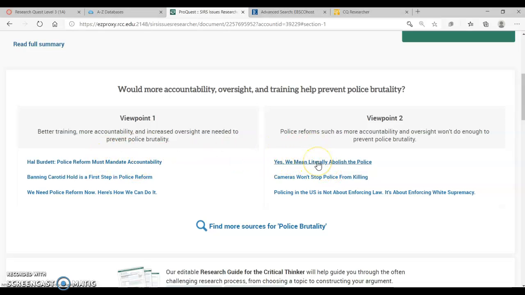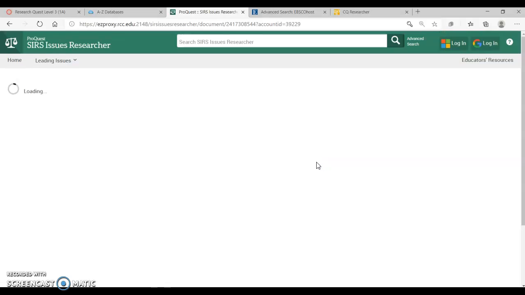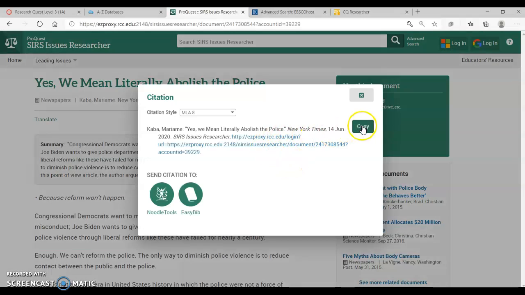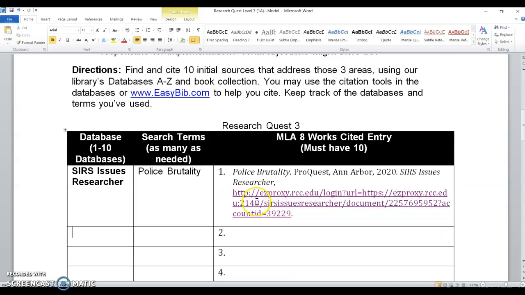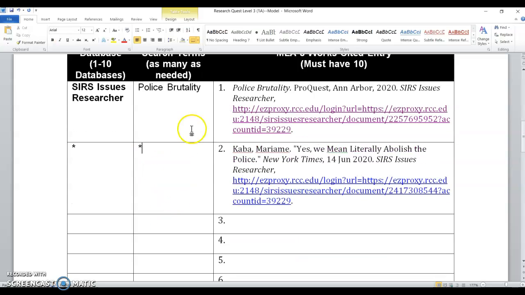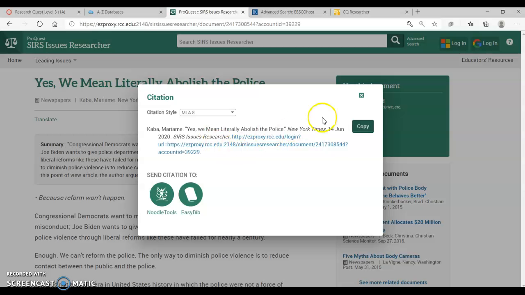different solutions, right? Since part of what we're looking at is solutions. So I like the, yes, we mean literally abolish the police. That's interesting as a solution. And so I can see here it's a different source than what I was looking at before. So I'm going to go ahead and copy that and then put that into my research quest. And what I'm going to do here is I'm not going to really do anything here. I could do this as a little placeholder, or I can just leave it blank, but I'm still using police brutality. I haven't entered in any new search terms. I'm not in a new database, so it's all still part of that same initial search that I did.